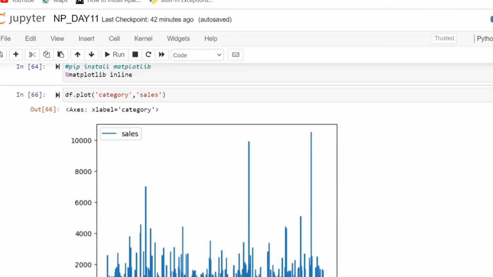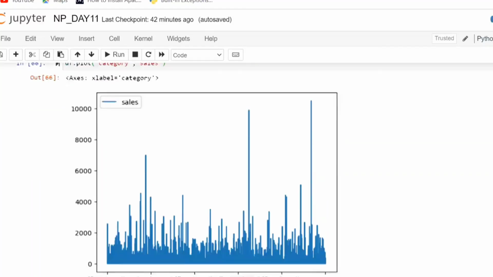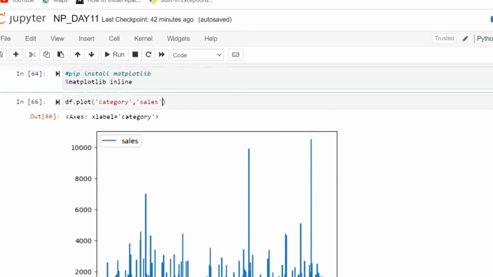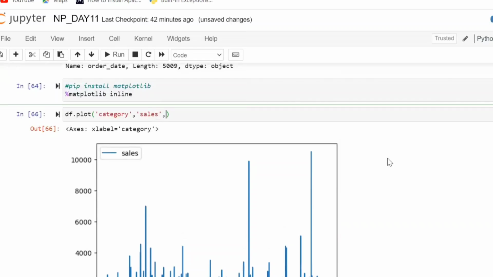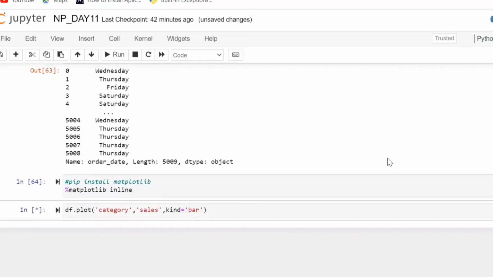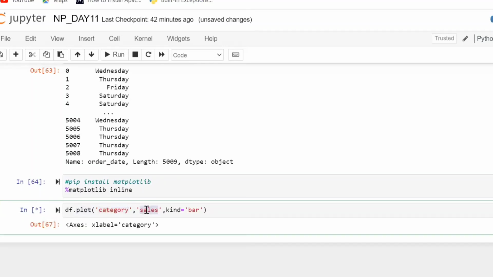You can even change the kind of chart. By default, it creates a line chart. You can even say kind equal to bar. So if you want to create some other kind of chart, you can say kind equal to bar. It will create a bar chart, right? So it is as simple as that to create a chart in a data frame. Just df.plot and you have to say what you want in the x-axis and what you want in the y-axis.